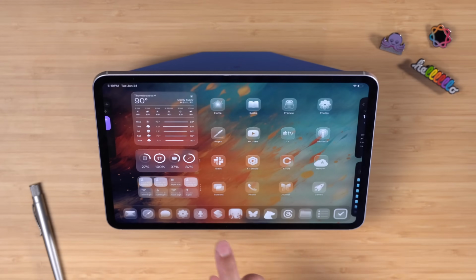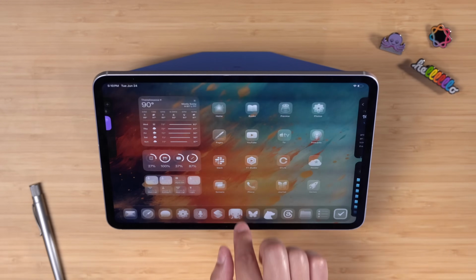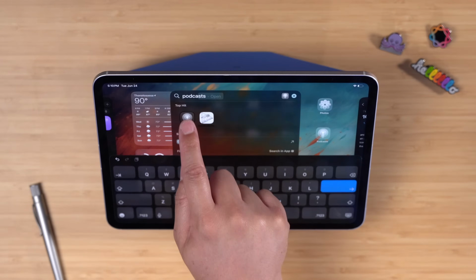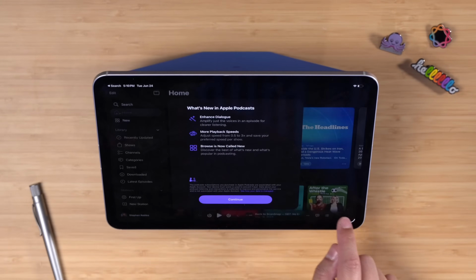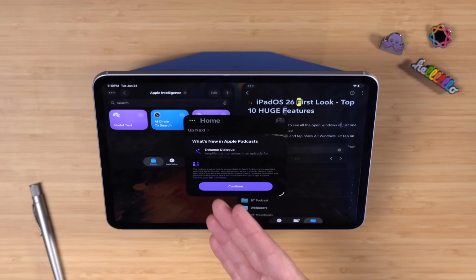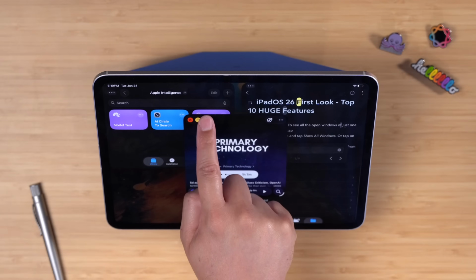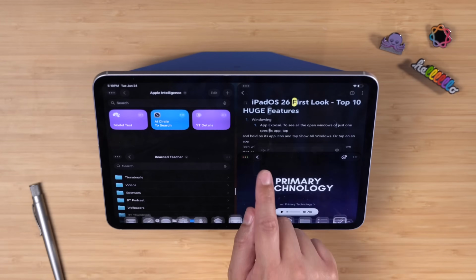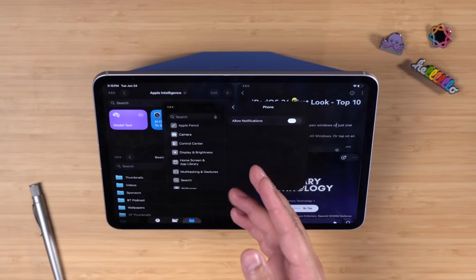So you do have to reveal your home screen first, swipe down, then you can search for an app. We'll just use Podcast as an example. Then I can open that, resize it, and now I have that open with the other windows. I'll tap and hold on the stoplights, tile it in quarters, and you can do all of this on an external display as well.